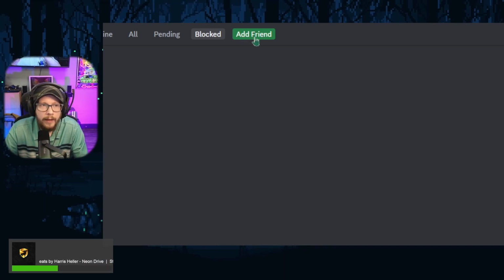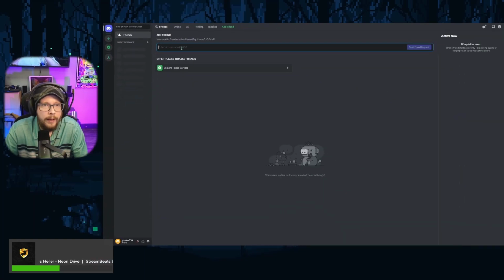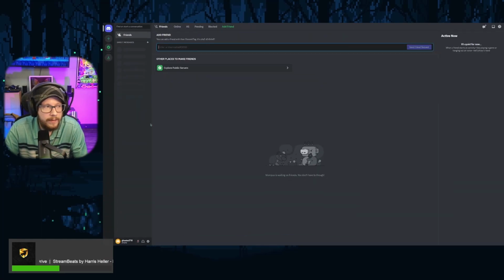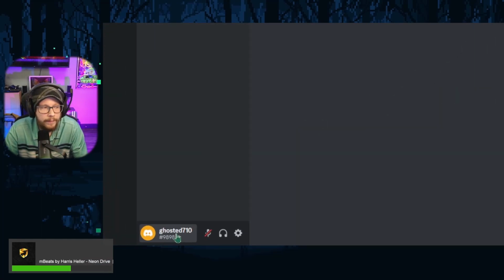Now, we're going to go ahead and click this add friend. And as you can see, it'll give us a little text box here in which we can add our Discord friend with their Discord tag. And it's also telling us to keep in mind that this is case sensitive. So what this means is if we take a look in the bottom left where you can find your own username, you can see we have the username ghosted710 with the number 9898. Now, when it says case sensitive, if the G was capitalized, we would also have to capitalize the G when sending the friend request.